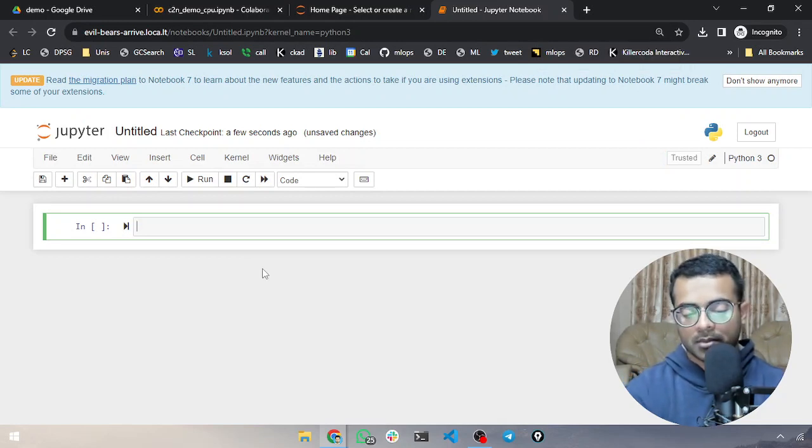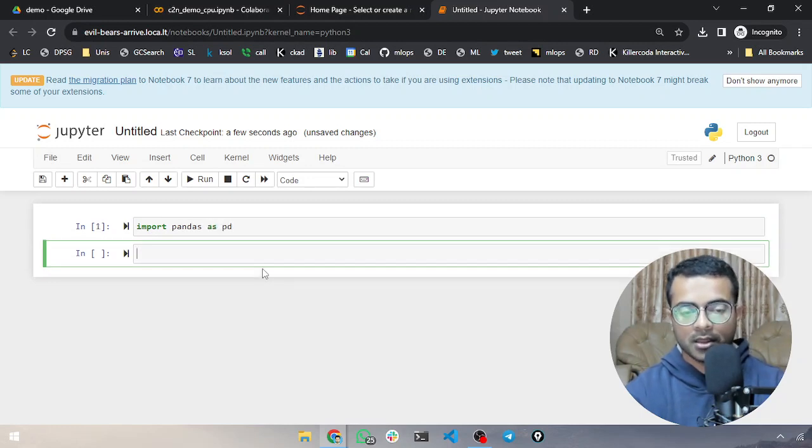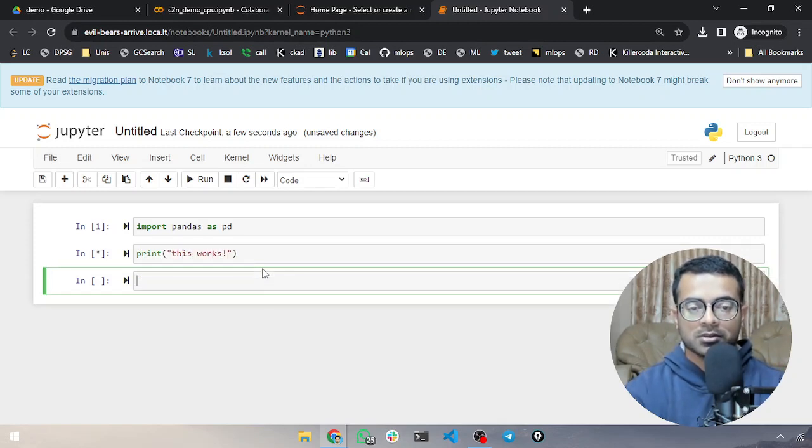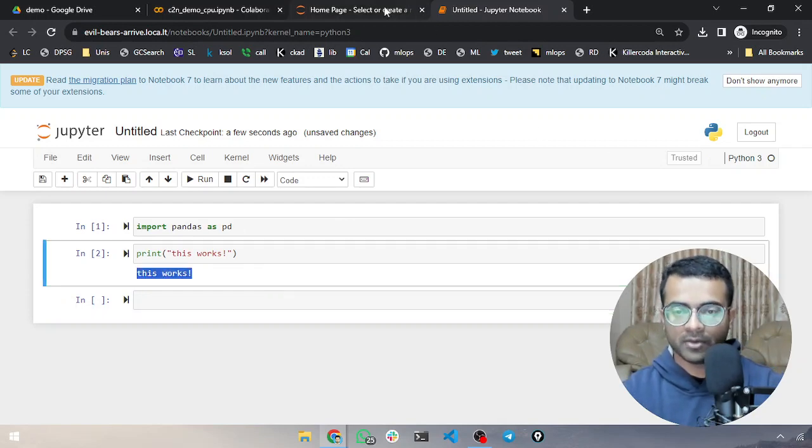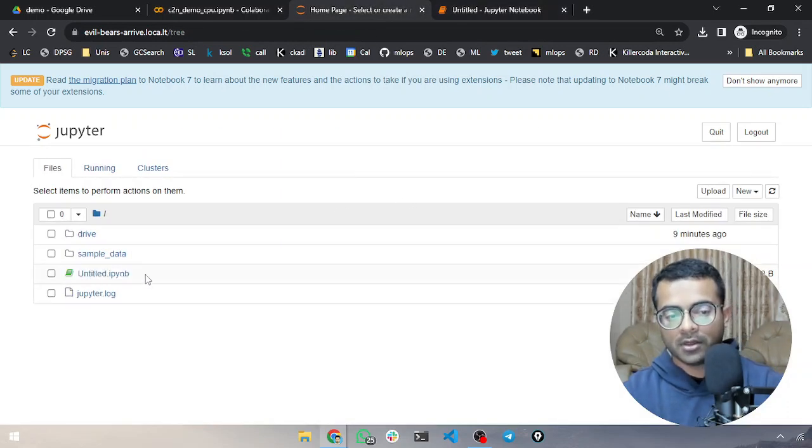So let's import a package, import pandas as pd. Voila, it works. Let's say we want to print something, so this works, and voila, this thing is working. Perfect. So we have created our untitled.ipynb notebook.